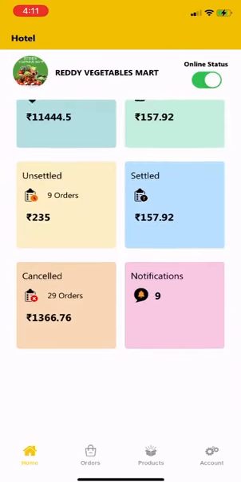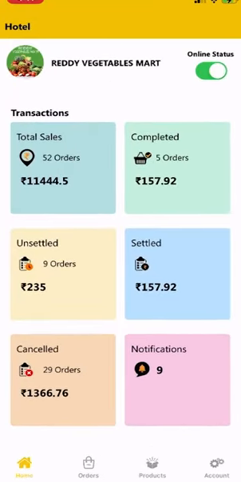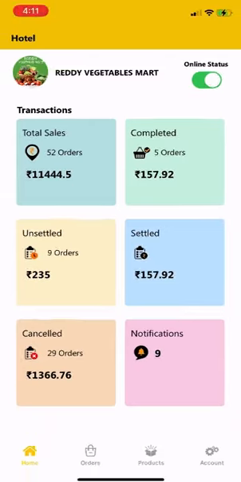Here you will get every data of your orders. How many orders are received, how many are pending, how many are assigned to the delivery boy, and everything.